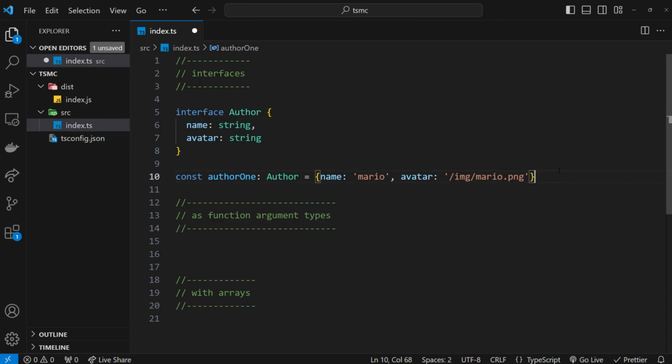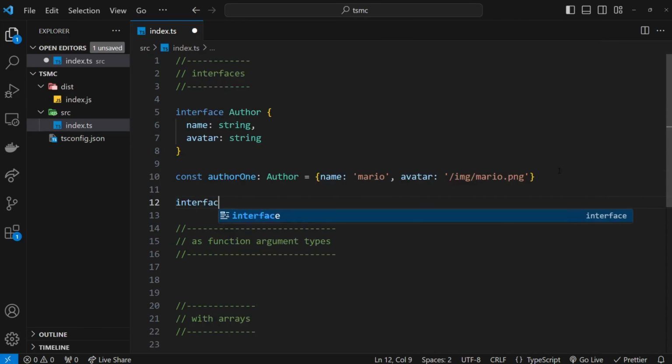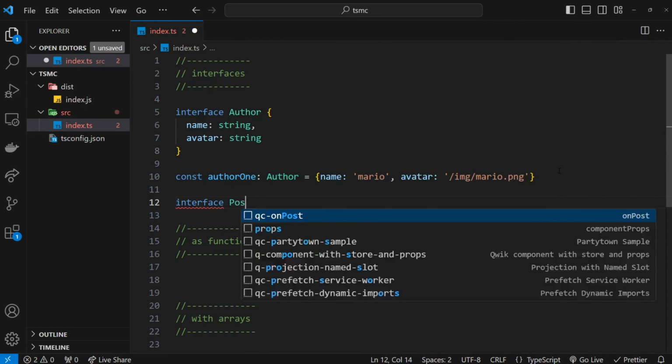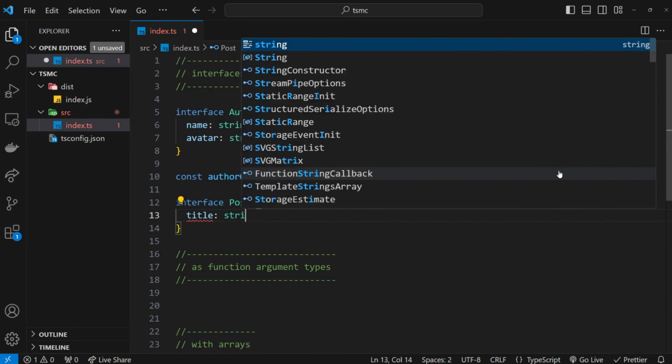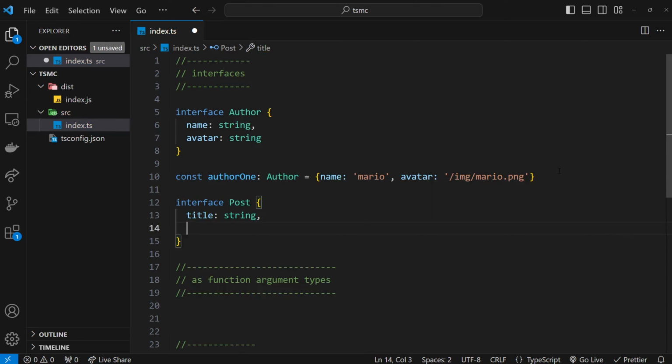Alright, so let's make a new interface now for something else, and this is going to be for a post, so like a blog post. And a post might have a title, which is a string. It might also have a body, which is a string.